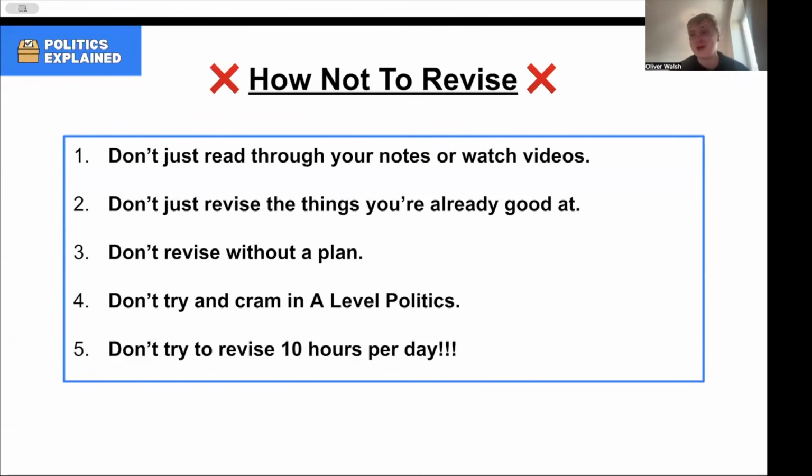Finally, don't cram in A-level politics. Some of you can do really well in GCSEs if you cram a couple of weeks before. There's just too much content in A-level politics. I've seen it so many times. Students who don't do much throughout the year, who don't start revising from now and just try and cram in the last 2 weeks, find it very, very difficult. You need to make sure you're revising consistently up until the exams.